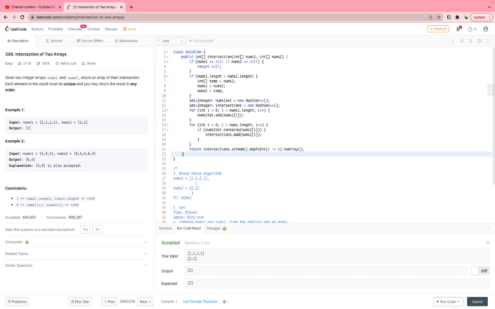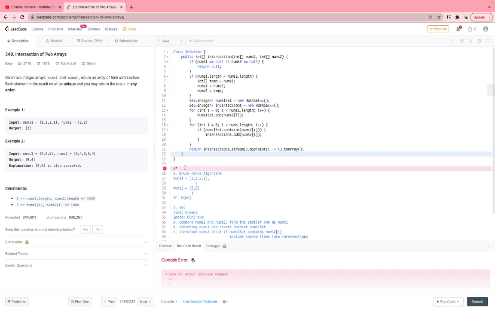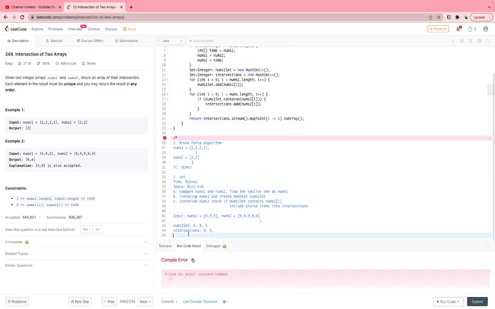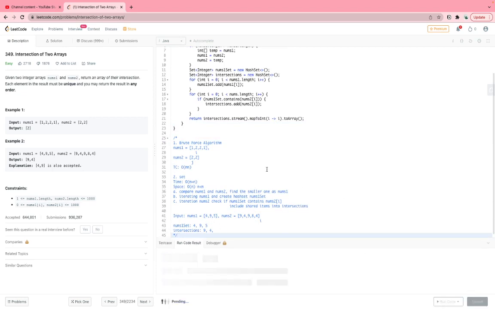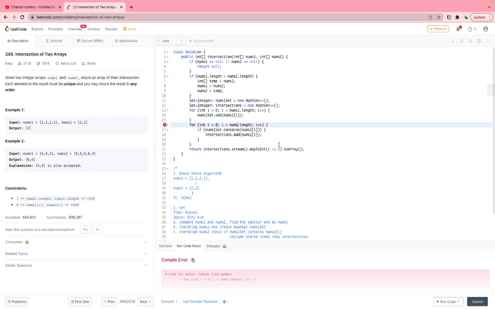Okay, so let's run the code. Oh, it's not working here. Yeah, let's do this. Let's run the code. Oh, here it should be numbers2. Sorry about that.